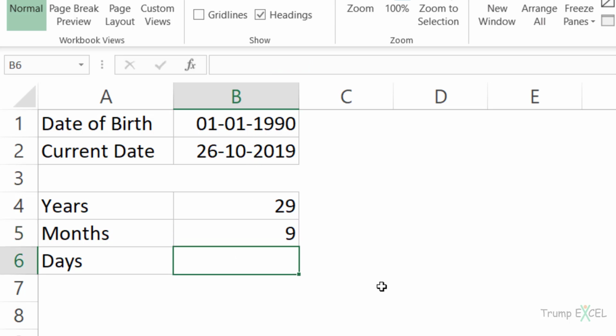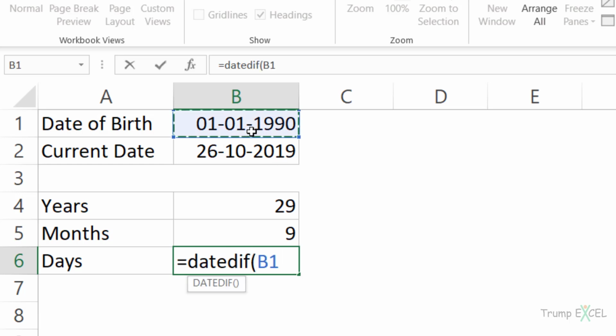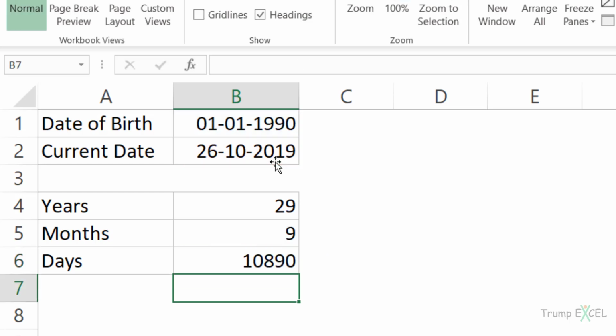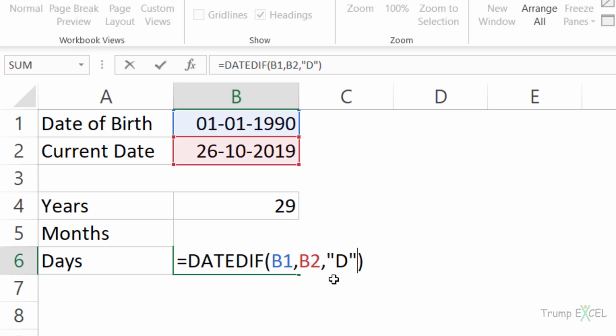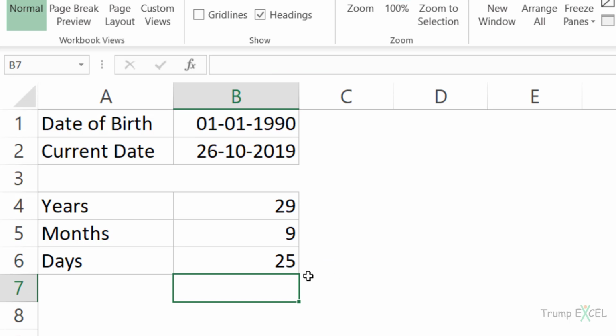Similarly, if you want to do it for days, you can use the DATEDIF function. This is the start date, this is the end date, and if I simply use D here, then it is going to give me the entire number of days between these two dates, but I don't want it. I wanted how many days have passed after 29 years and 9 months. So here I would use MD, and now when I hit enter, it gives me 25.